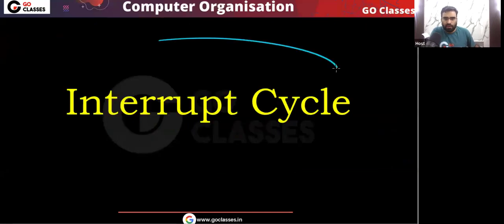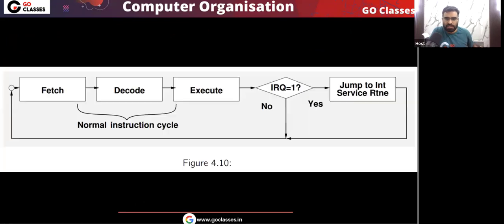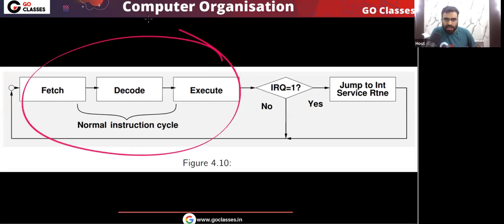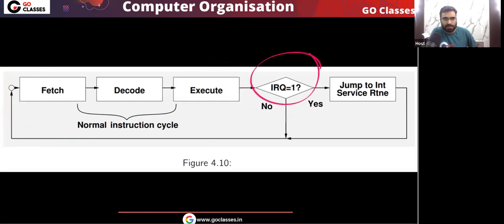Now let's see what the interrupt cycle is. This concept we also saw in the previous lecture. The interrupt cycle is a very simple concept. The CPU will execute the instruction, and after executing every instruction, the CPU will check for an interrupt. Is there any interrupt on the interrupt pin? I told you that the CPU has an interrupt pin, yes or no?